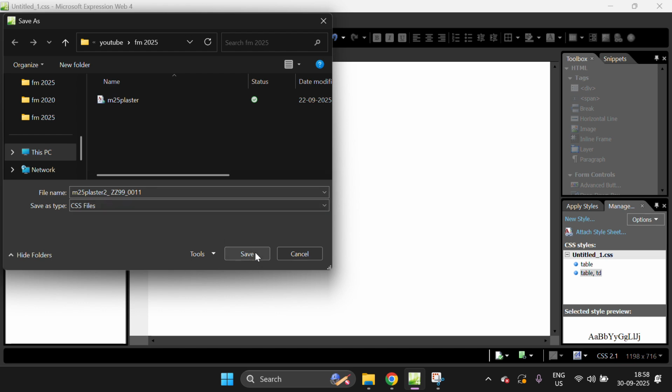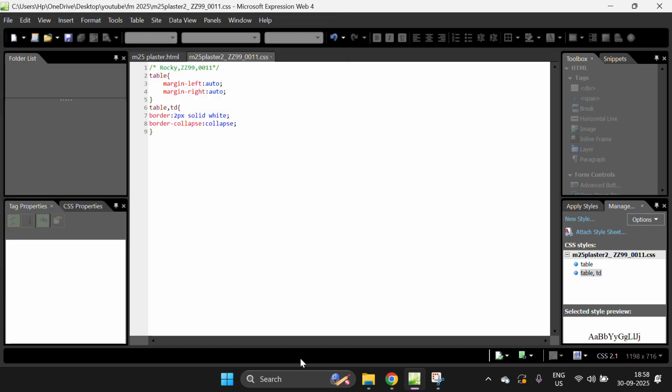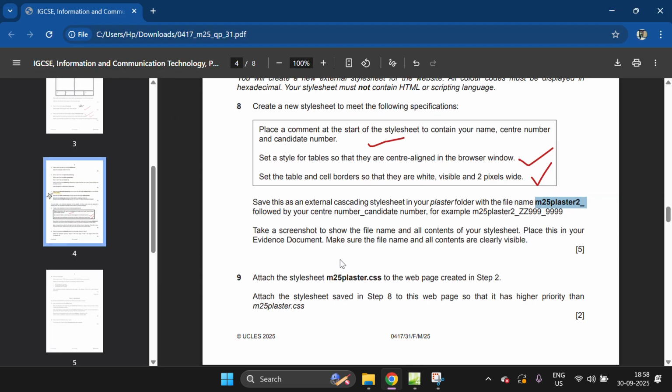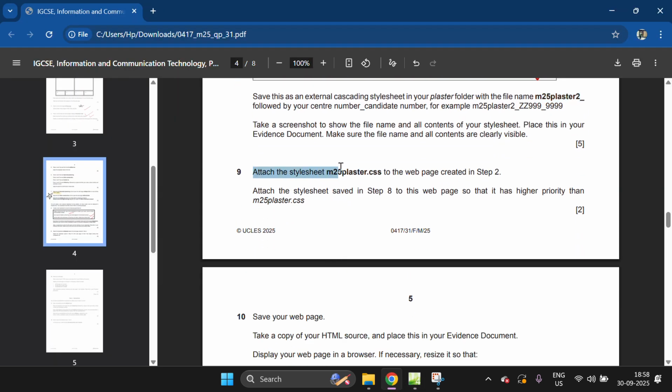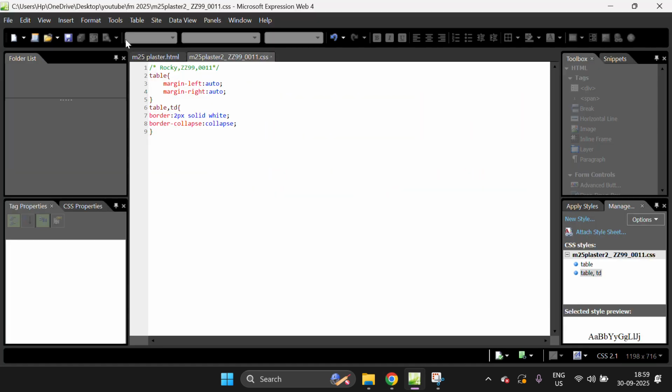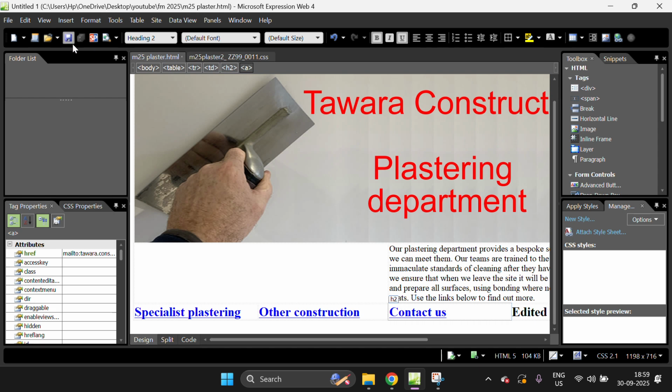Here you go. Saved. Now, what does it want me to do? Attach the style sheet m25 plaster.css. Now, do not get confused. This is not the one we did over here. This is plaster 2. This is the first one which is already provided in the source file to the web page created. So basically, once you go back over here, the web page you created.